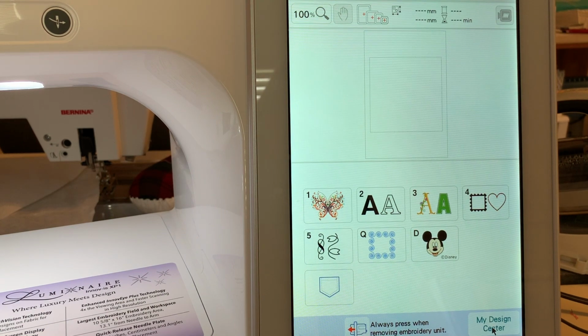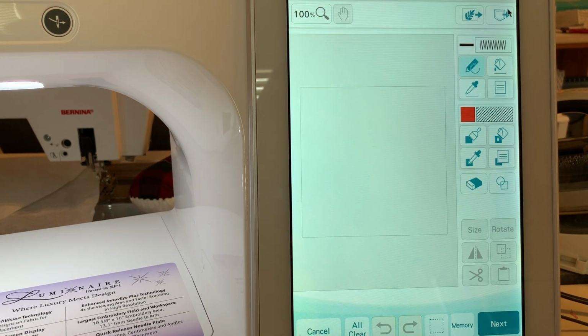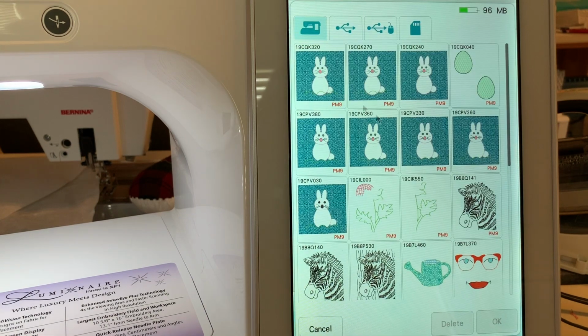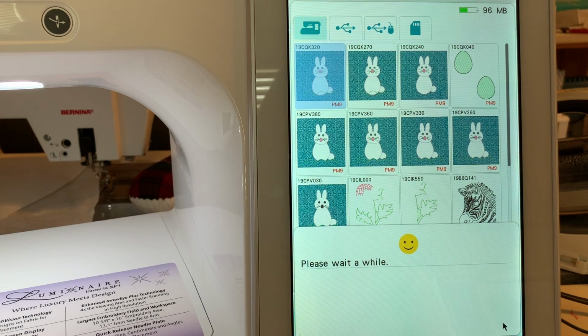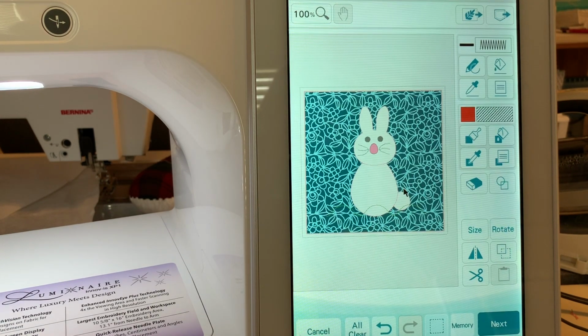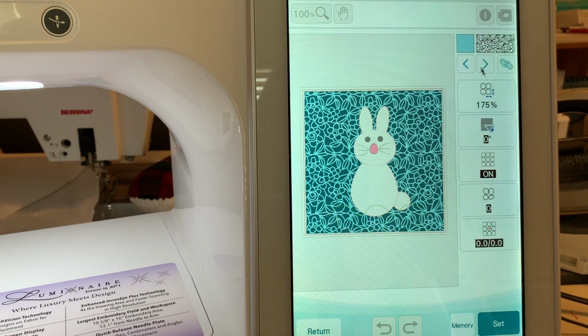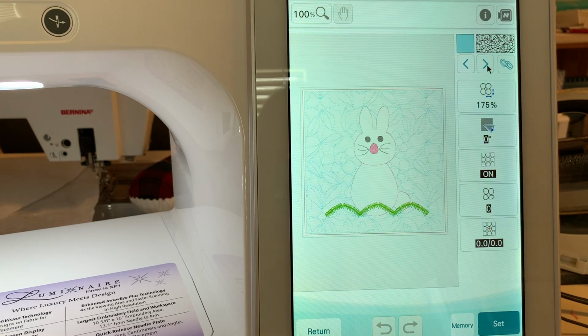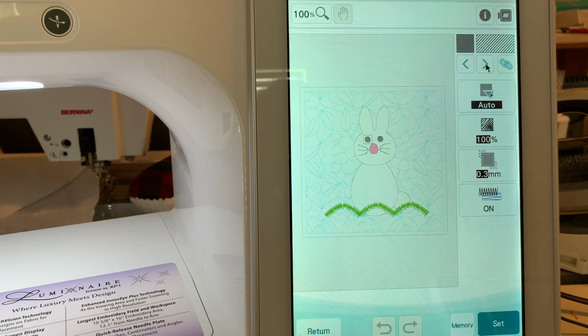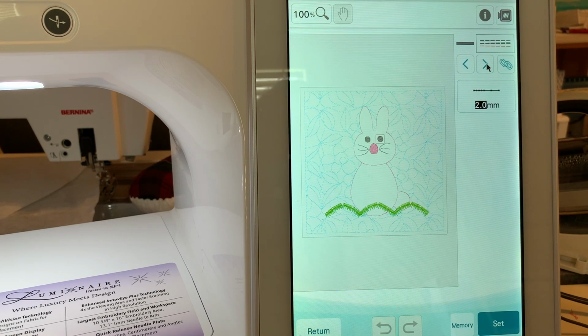And let's go back to my design center. Let's go to the memory pocket, and let's recall that last rabbit. You can see I've done this several times, and we'll choose OK. All right, let's go to next. And what I want to look at is the grass. So we'll just move into the grass, and we may make a few refinements on it. So we'll use our arrow to move through until we get to the grass. Okay, here's the grass right here.